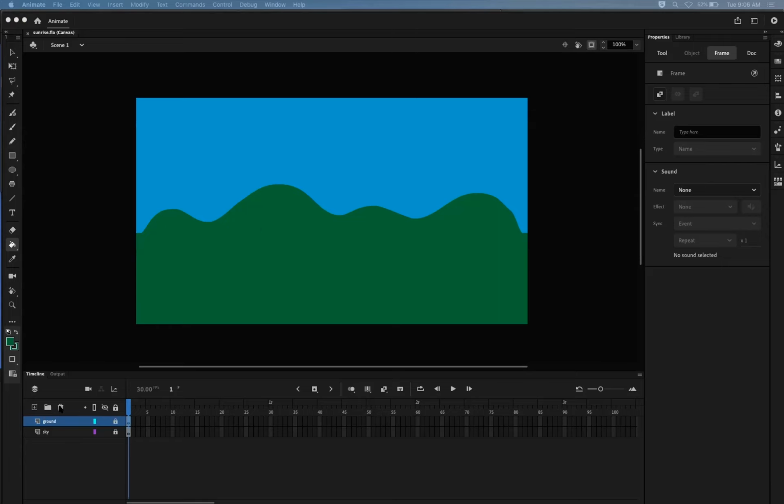We're up at scene 1. Next thing is let's make a sun layer. Going to make a new layer, name it sun. And I'm actually going to stick this layer in between ground and sky because I want the sun to be able to go behind the hills but still stay on top of the sky.